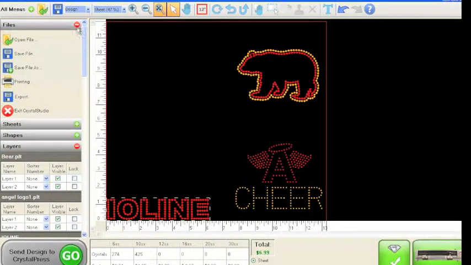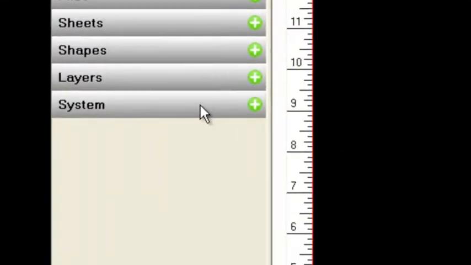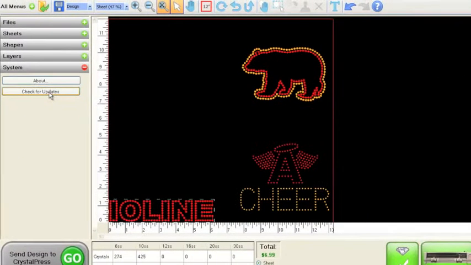Finally, there are some new features in the Systems menu, specifically this Check for Updates box. Now, with this box, you can, after you've updated to the CrystalStudio 3.0, check for any future updates simply by clicking on this box. If your computer is connected to the internet, this will send back to Ioline a message inquiring whether there are any new versions of the software available.